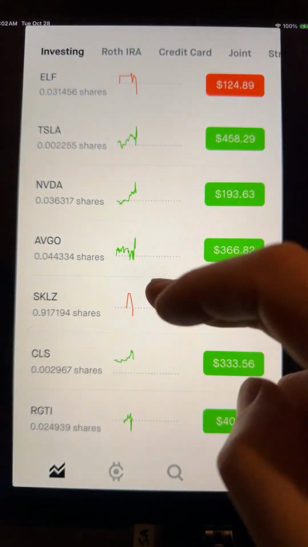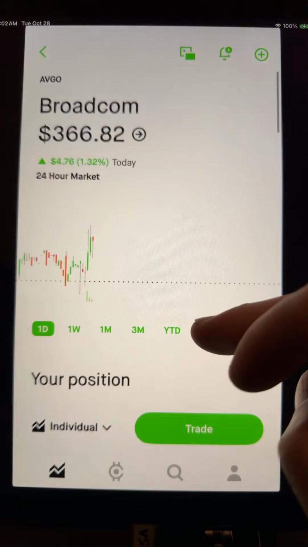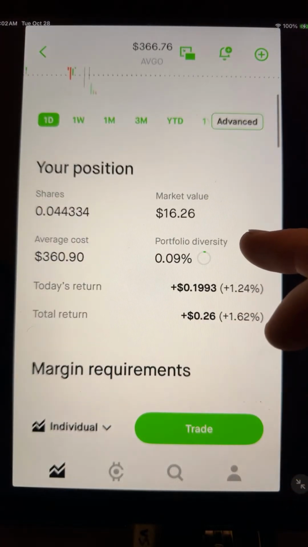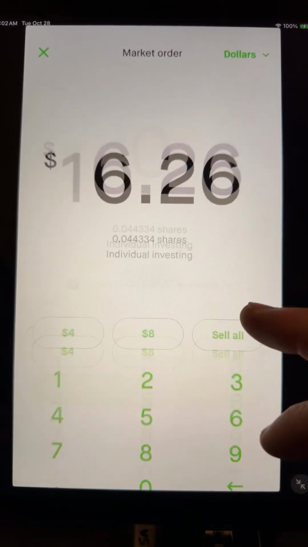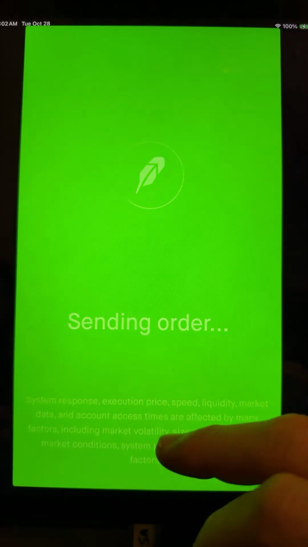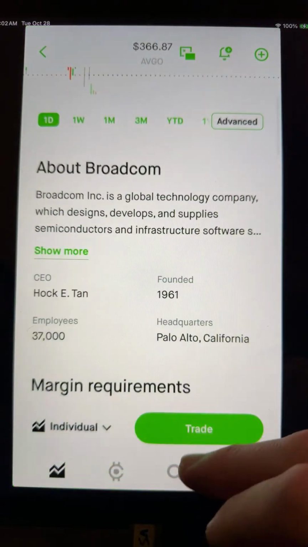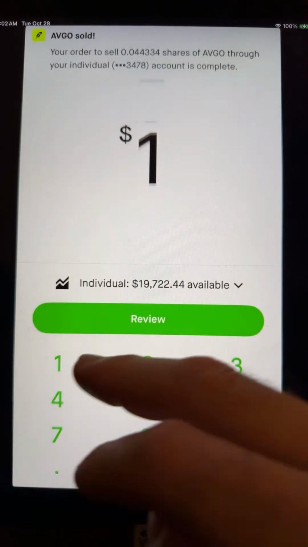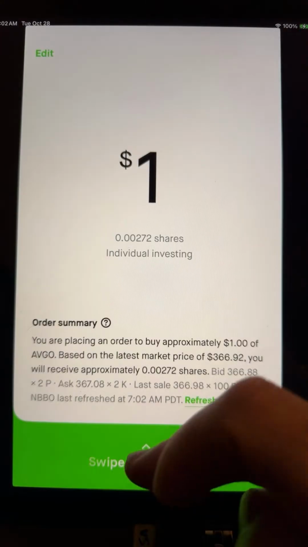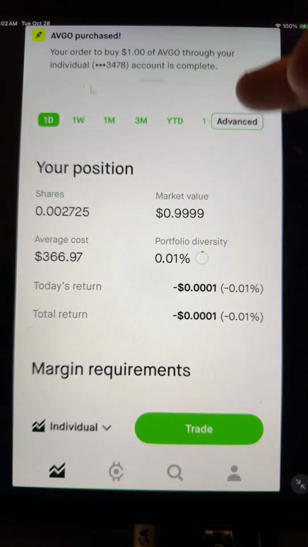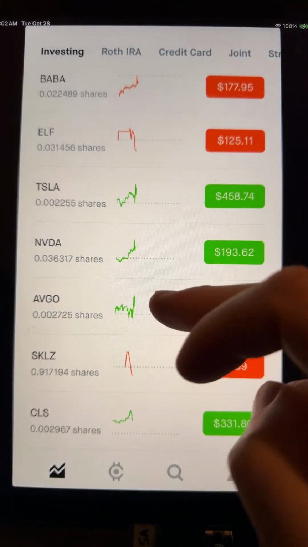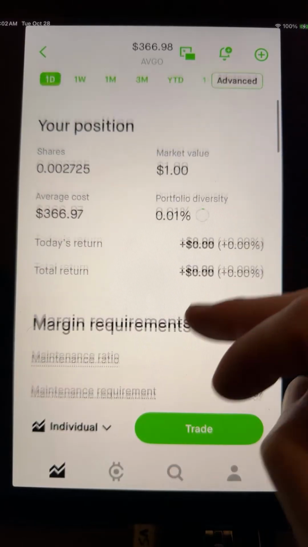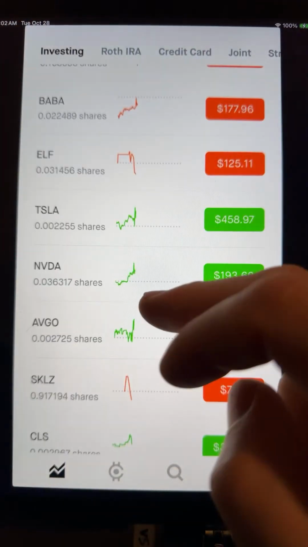Hell yeah. Let's see, AVGO. Let's see what that's doing. I don't have too much in that one, but I'm gonna readjust this one. So I'm gonna sell all this one, buy $1 back just to kind of track it. Monitor it. Buy $1 back for sure. Okay, yeah, I think I just did this one. I think I just did the AVGO, started that one from scratch.